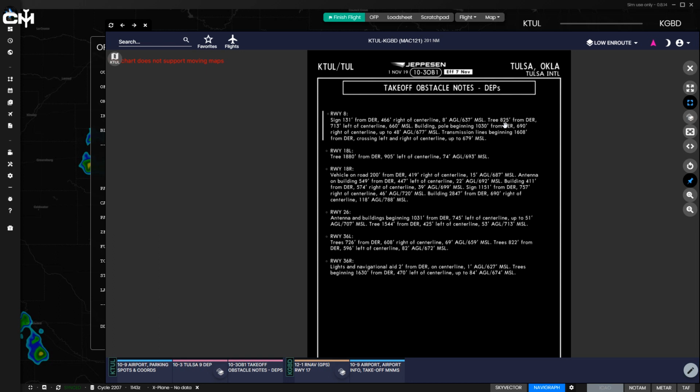You have a tree 825 feet from the departure end of the runway, 713 feet left of center line, 660 feet MSL. Buildings, a building and a pole beginning 1,030 feet, and so on. I'm not going to finish reading. Pause and read the rest of them if you want to, but just something to become familiar with.